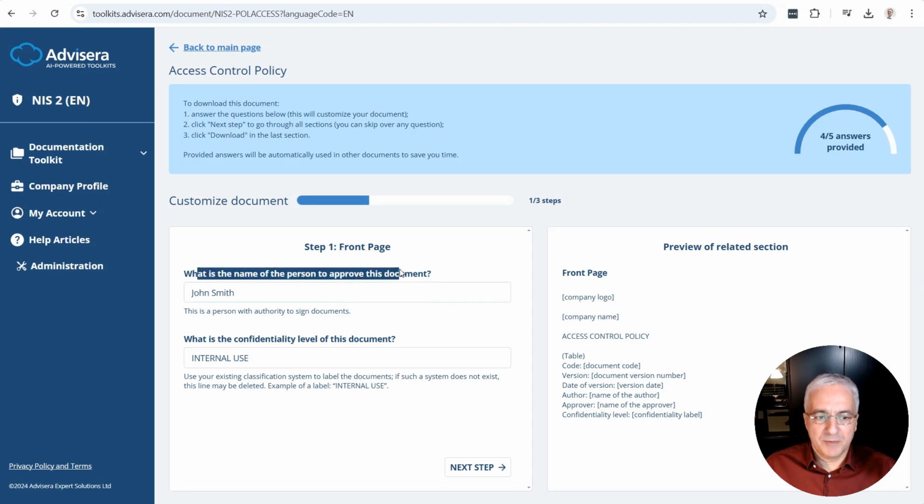So what is the name of the person to approve this document? It already says John Smith, because I entered this name for some previous documents, and then the software remembers that this is the most likely answer that has to be inserted for this document, and this is why it suggested automatically this kind of value here. The same thing for confidentiality level. It's also from previous documents.